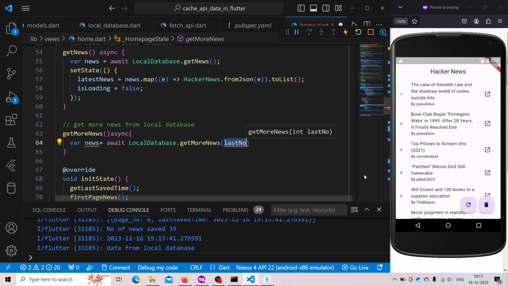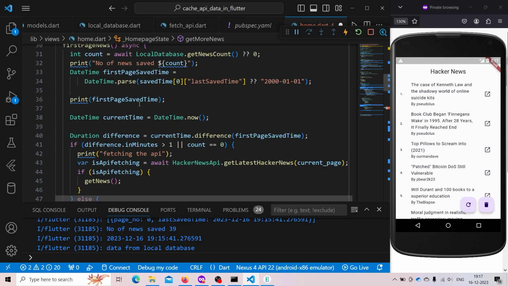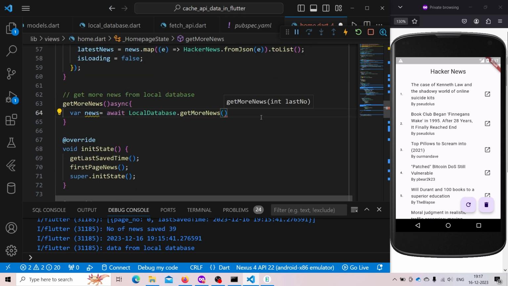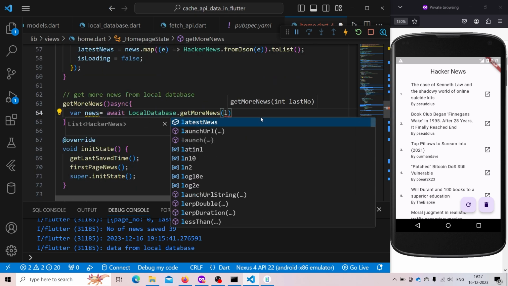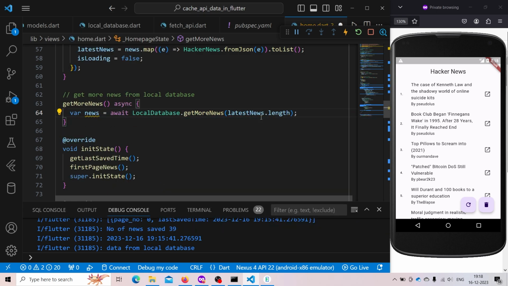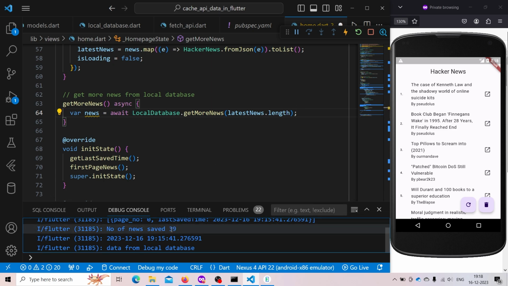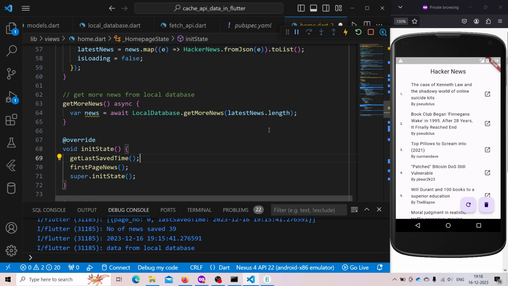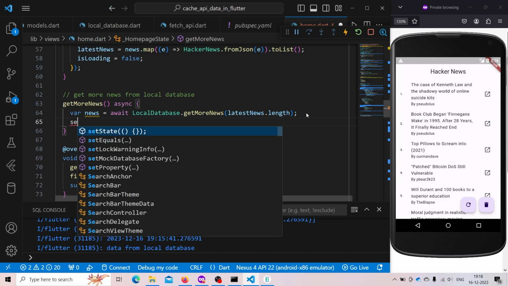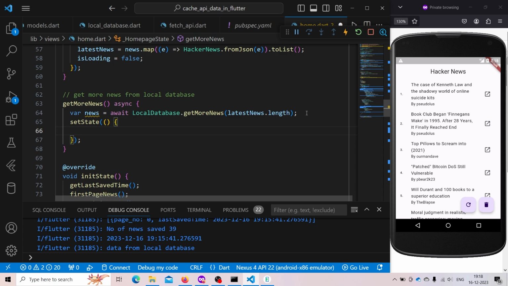Currently it's only showing 20 news, so the list is containing 20 news. For that reason, just provide latest news dot length. The starting point of our news from the database will be after 20 and it will show the next 40 news, and currently we have 39 news, so it will only show the next 19 news as we have written the function. So we'll set the state like this one.